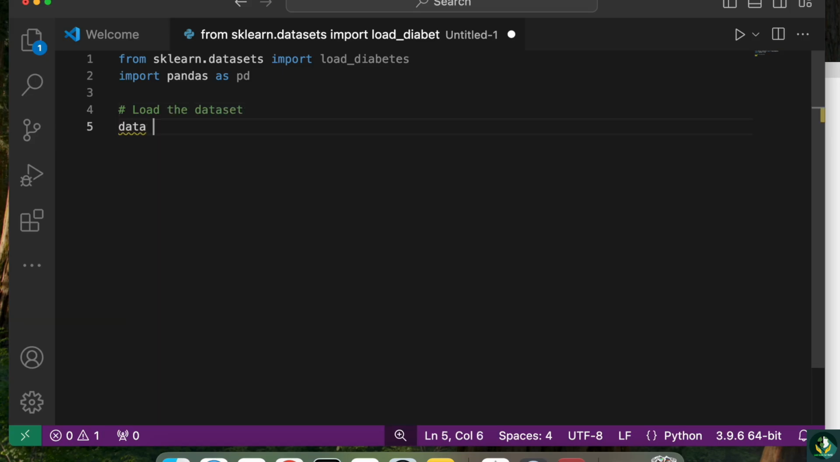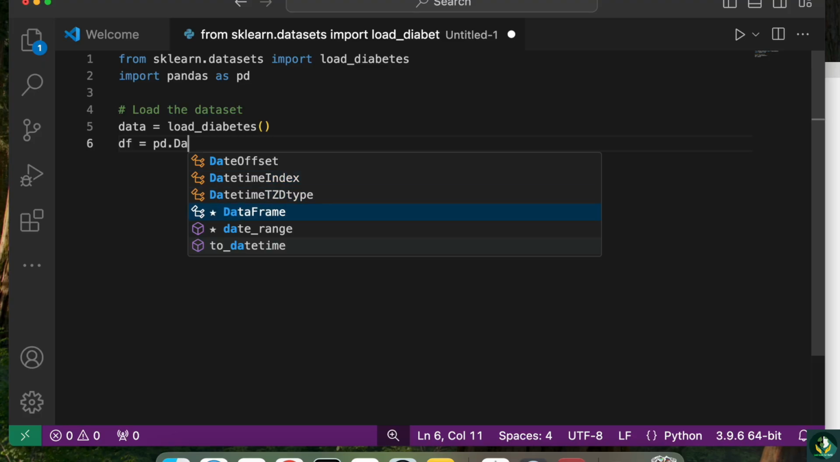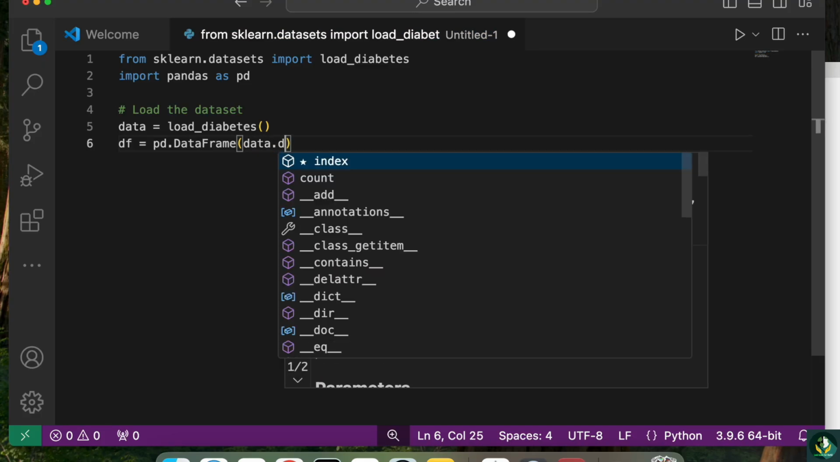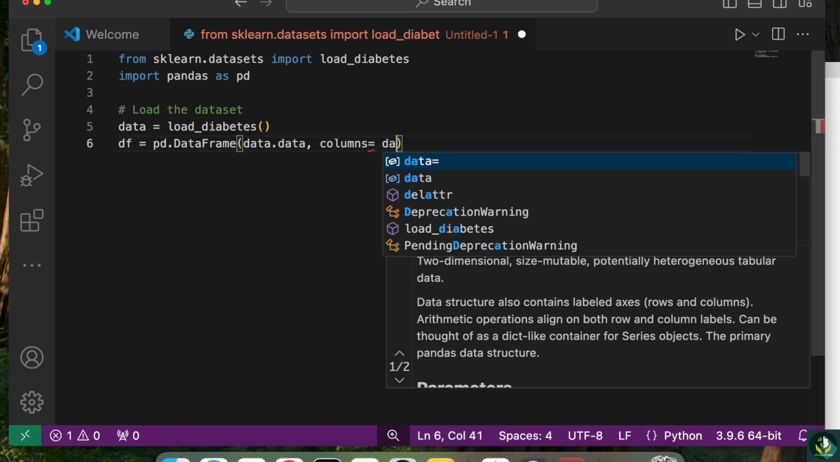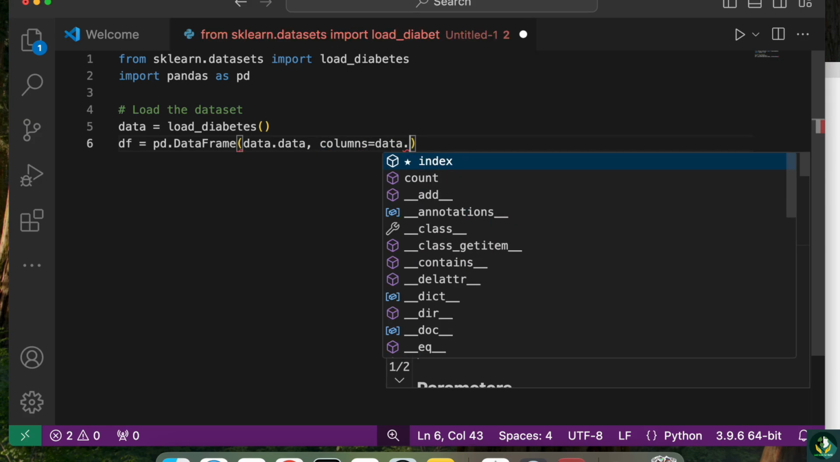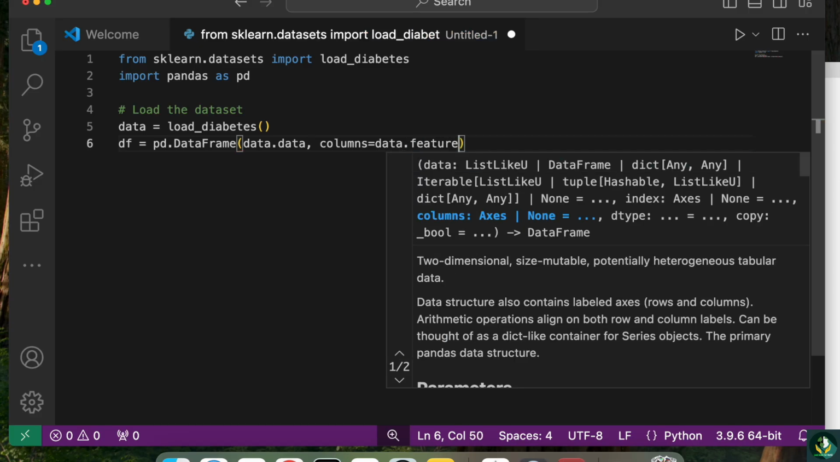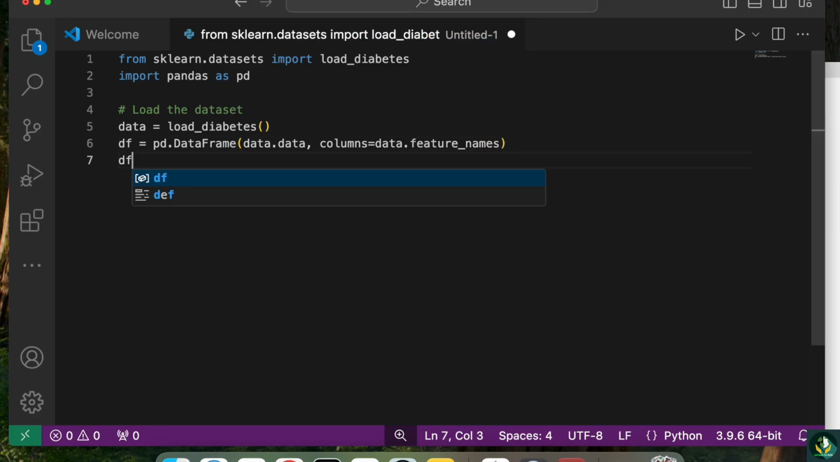To do that, I'm going to say data equal to load_diabetes, calling that function. Next, I'm going to say df equal to pd.DataFrame, and I'm going to say data.data as the data value. Columns that I'm interested in is data.feature_names, and for target I'll say equal to data.target.